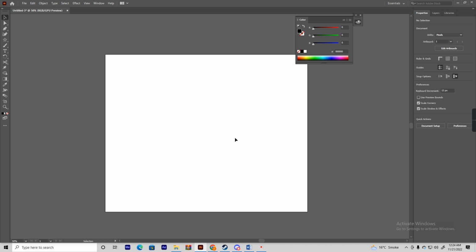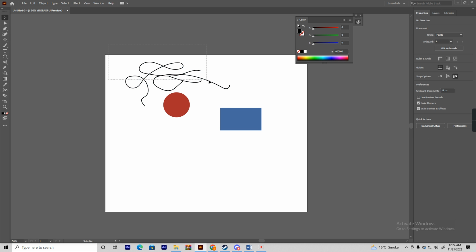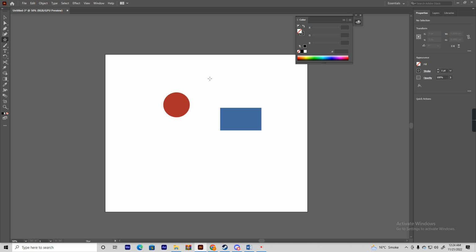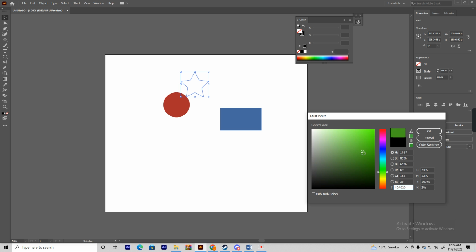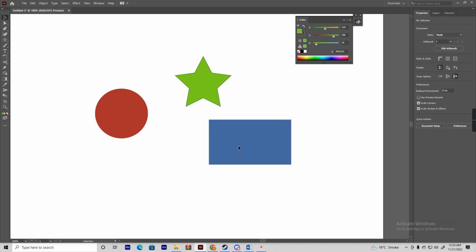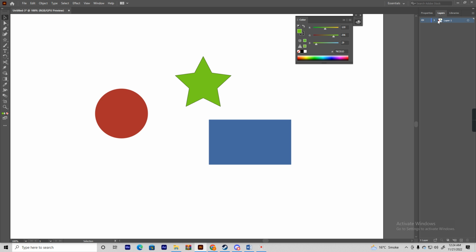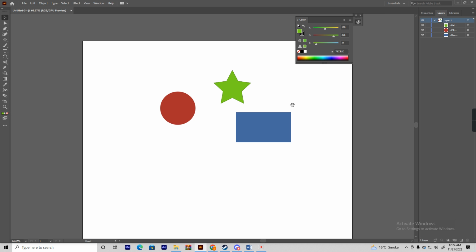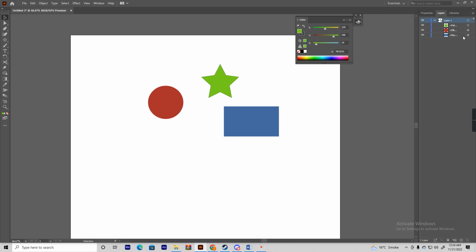So yeah, let's just get rid of everything. Actually, not everything. These lines, and I still want a star, and I want it to be a green star. I really like this shade of green and this blue as well. So now we have three shapes, and if I go to the layer panel, I just have one layer, and within this layer I have three shapes. These are not grouped together, that's why I see three different layers.